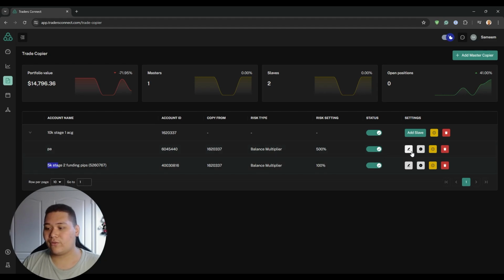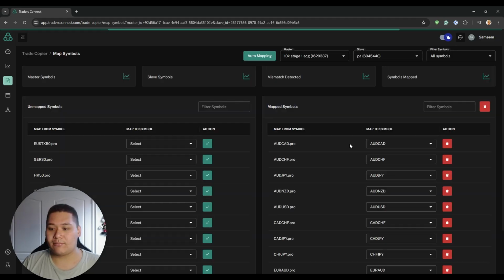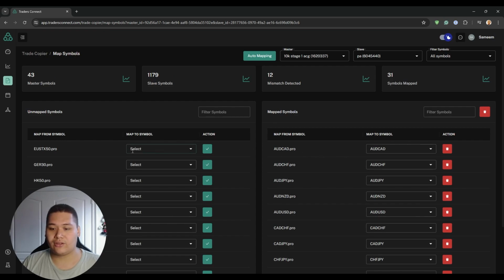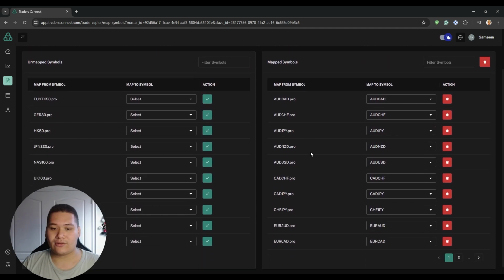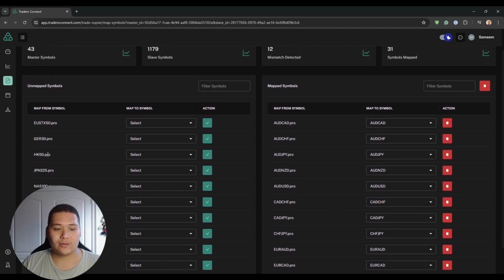So before we move on, we want to go under symbol mapping, which is here for each account, and make sure that the symbols are mapped here correctly. So for example, we can see some symbols weren't mapped.